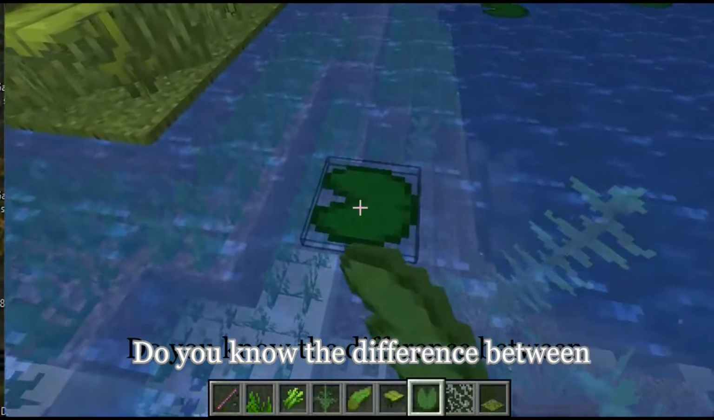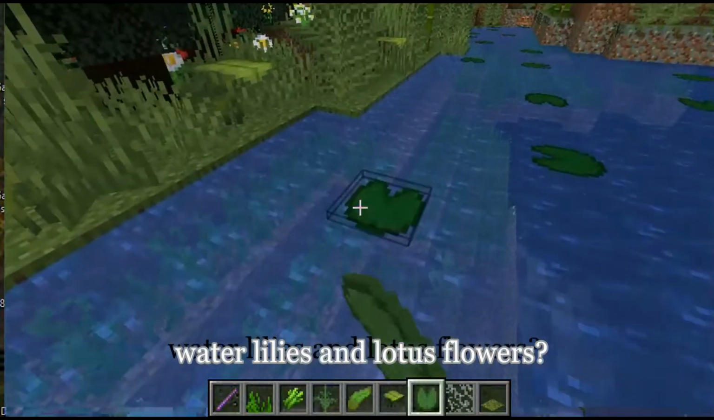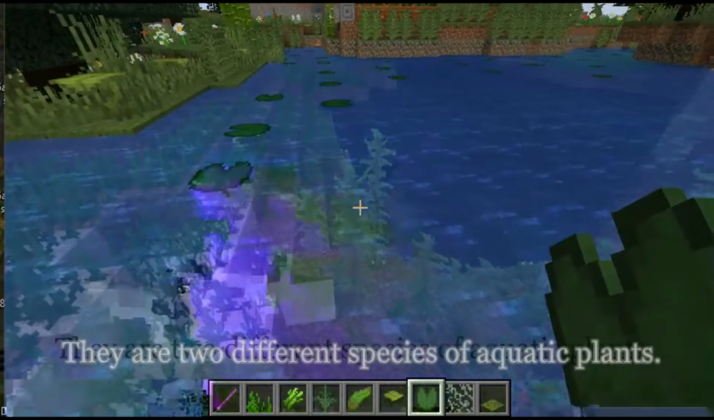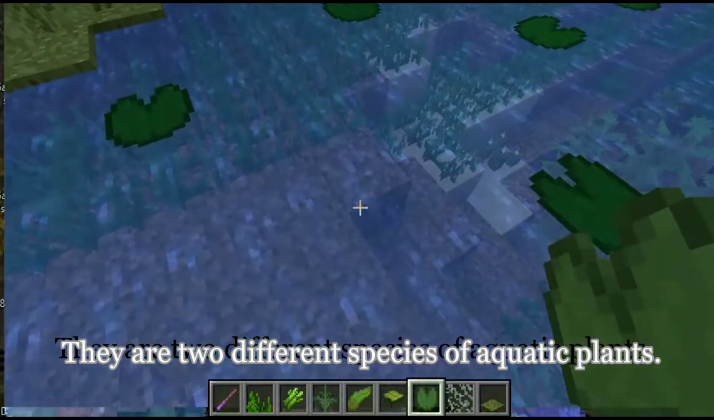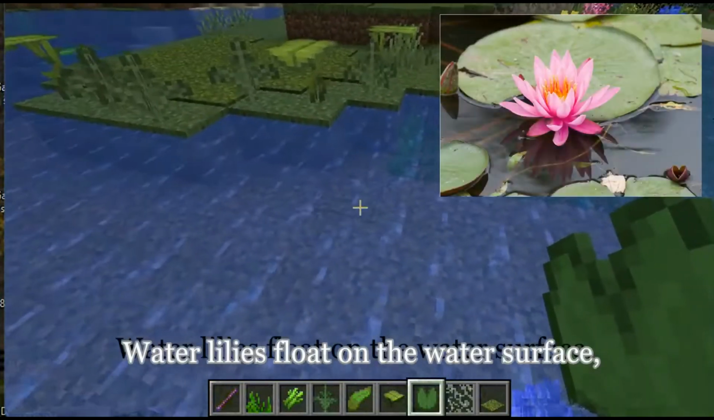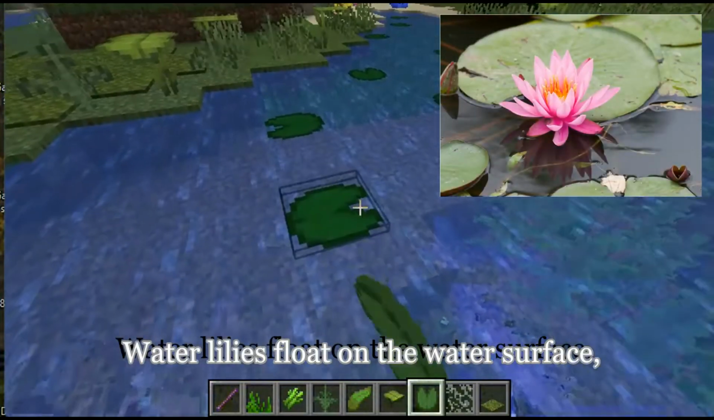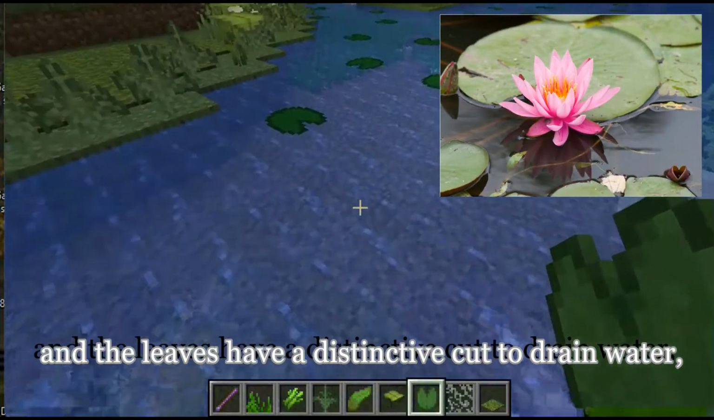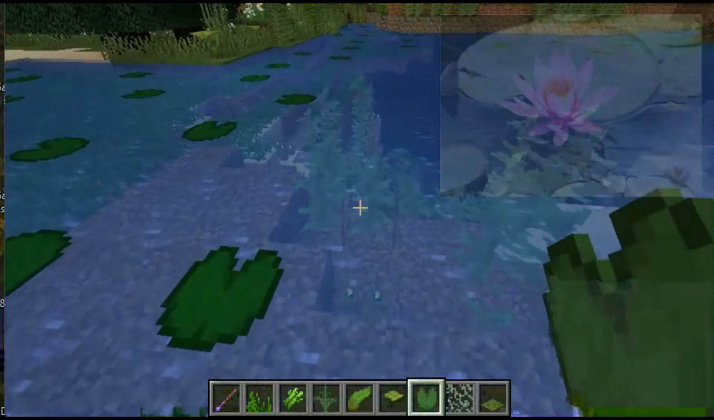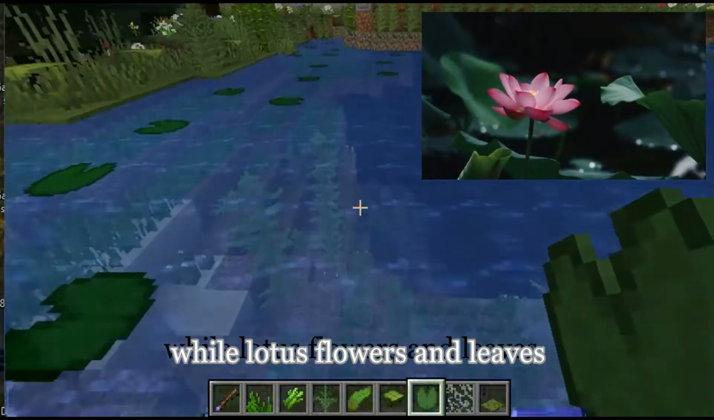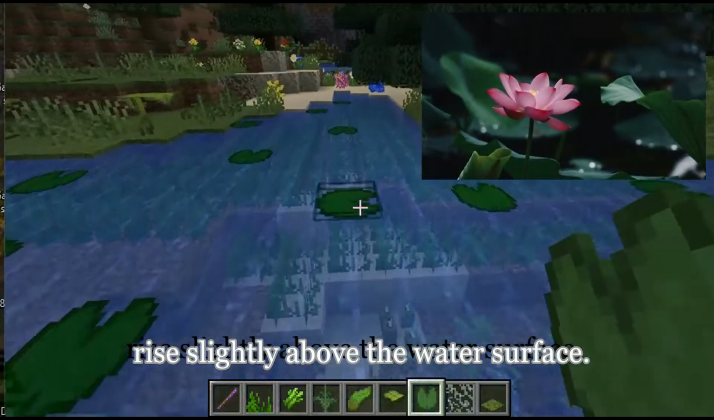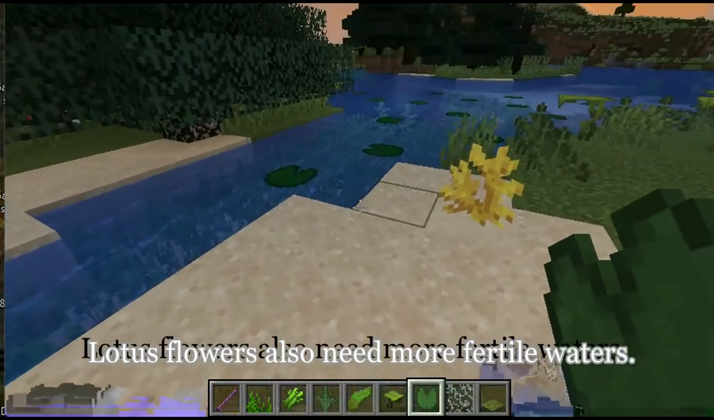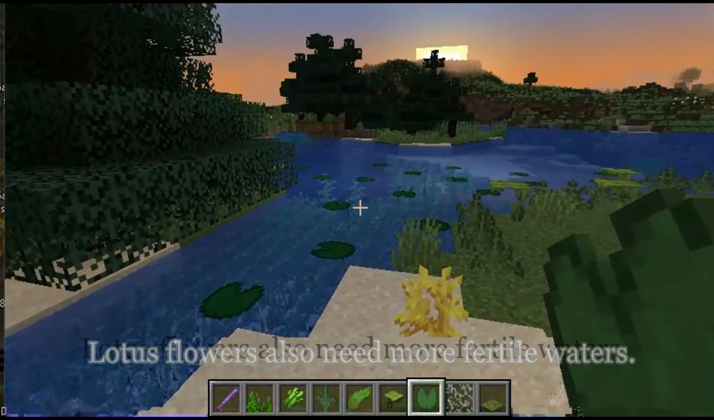Do you know the difference between water lilies and lotus flowers? They are two different species of aquatic plants. Water lilies float on the water's surface, and the leaves have a distinctive cut to drain water, while lotus flowers and leaves rise slightly above the water surface. Lotus flowers also need more fertile waters.